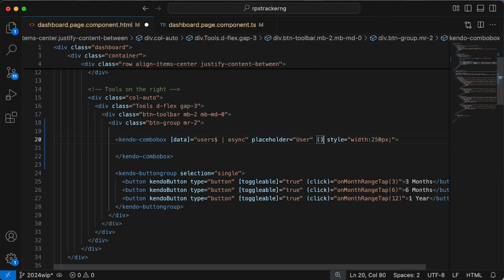So on the ComboBox, we need some kind of event to let us know when to load the users, and the ComboBox provides a very handy event for that called open. I'm going to bind the open event to the user filter open function. This is when the ComboBox dropdown button is clicked. At that point, we'll load our users.